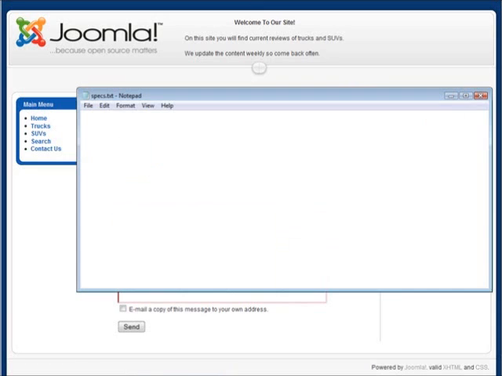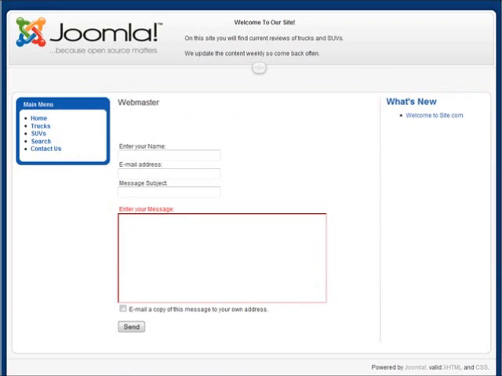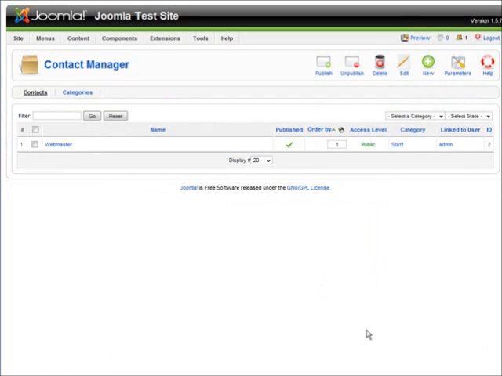Alright, let's have a look at our specs. We have search, contact, links. Okay, if we're going to have links out to some other sites, we would set up some web links. So let's do that now. Go back to the admin area. Now it's time to add some web links. So what we'll do, we go to components, and then we go to web links and categories.